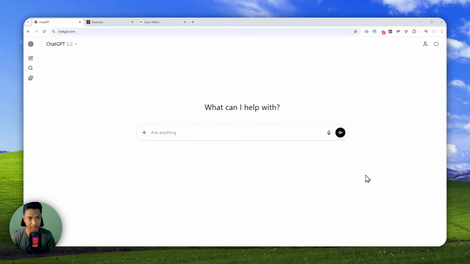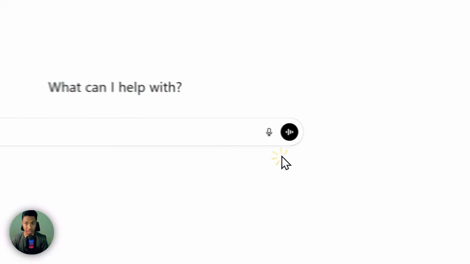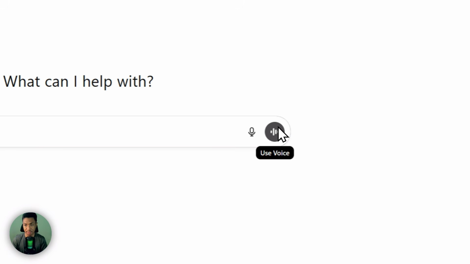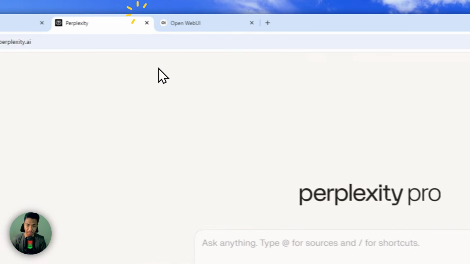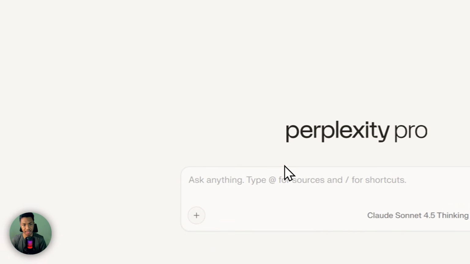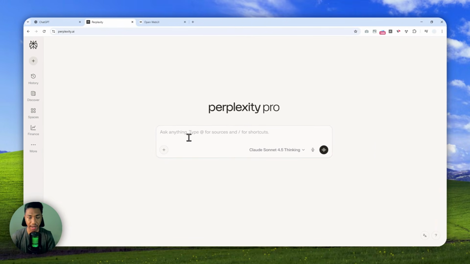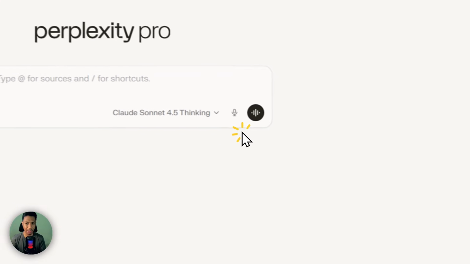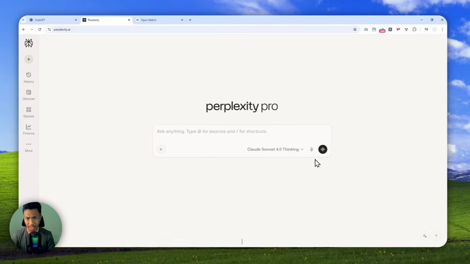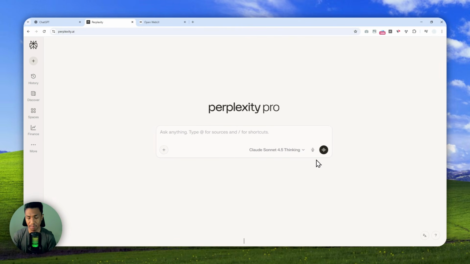Alright, so by now, I'm sure that you're aware of a feature called voice mode in some AI tools like ChatGPT and Perplexity AI. So basically, instead of typing the prompts or messages manually, you can just talk to AI like you would when you're talking to a real person, and then it will give you audio feedback or audio answer. This is a lot faster and more convenient than typing the messages.